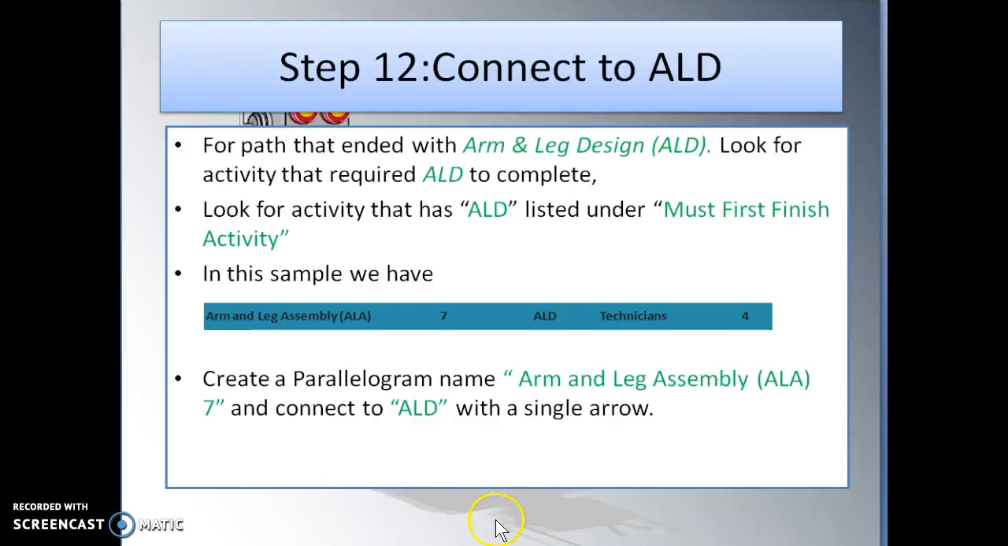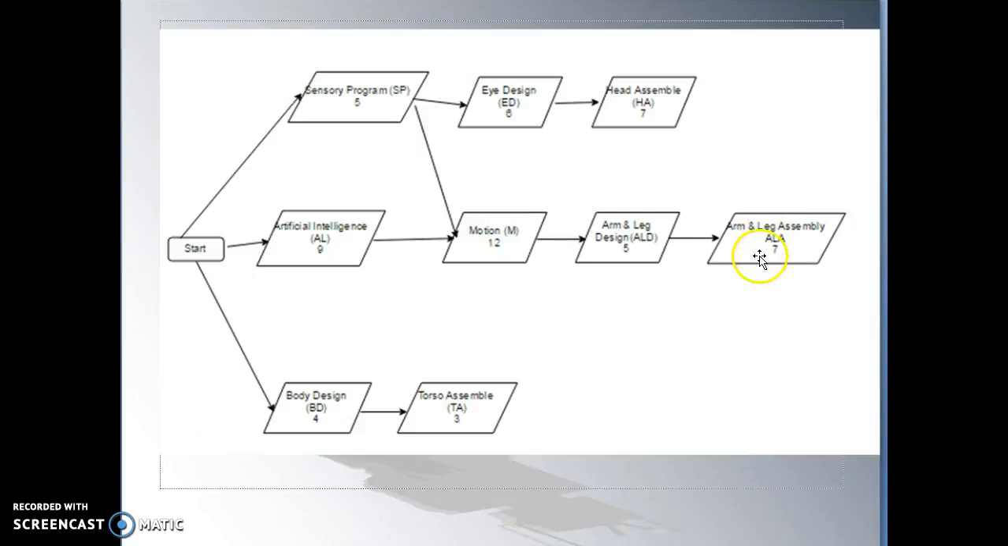All right. Step 12. Connect to ALD. For path that ended with arm and leg design ALD, look for activity that require ALD to complete. Under the third column, ALD needs to be completed before we can start ALA. So we'll create a parallelogram named Arm and Leg Assembly ALA, 7 weeks, and connect to ALD with a single arrow like that here. I created this parallelogram connected with ALD and made sure I listed the time there.